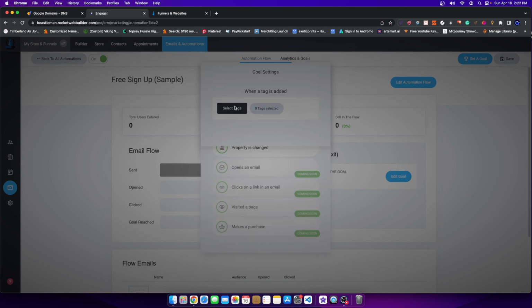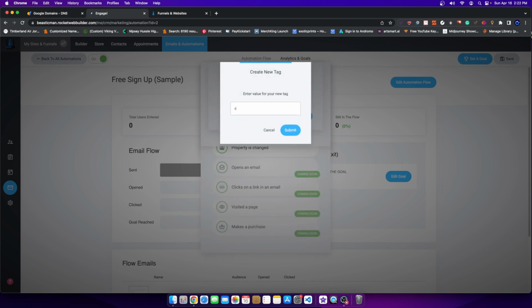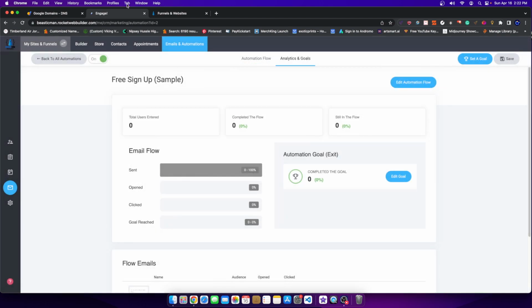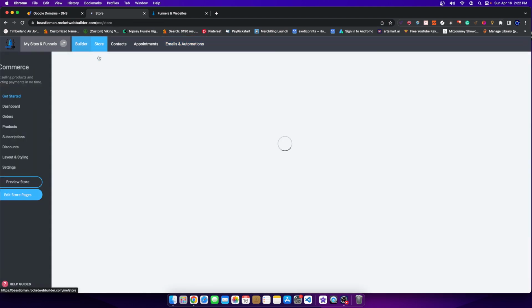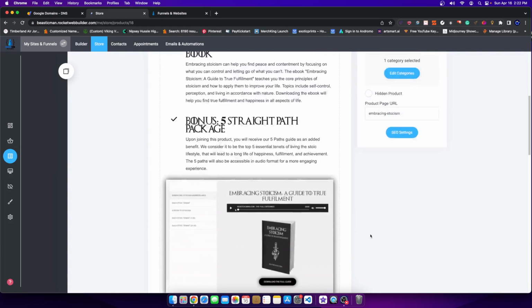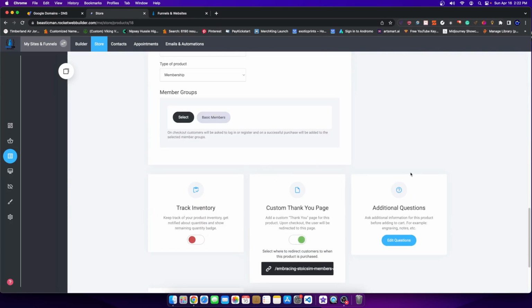You could do it through a tag like this. So select, click add a new tag, and type in customer. Okay, and hit submit. Then what you want to do is go to your product, right? Let's go ahead and hit save here. Go to the product that you're selling. So in this case, store, and go to products. And then you go to the actual product, and then you tag anybody who's purchased the product.